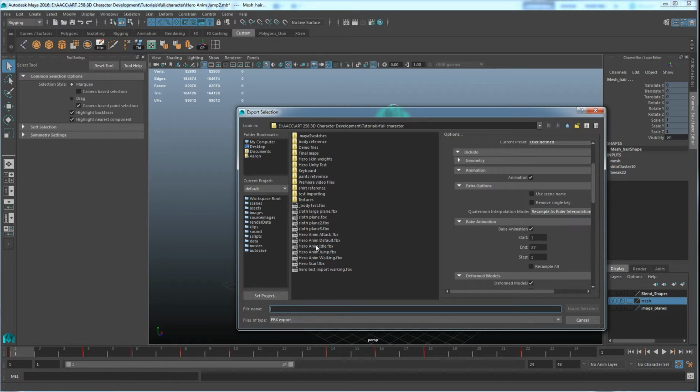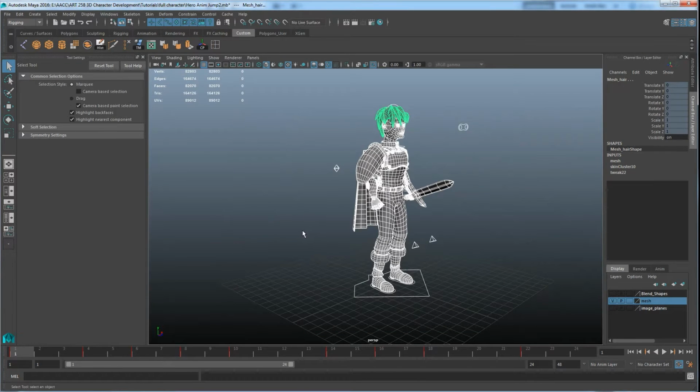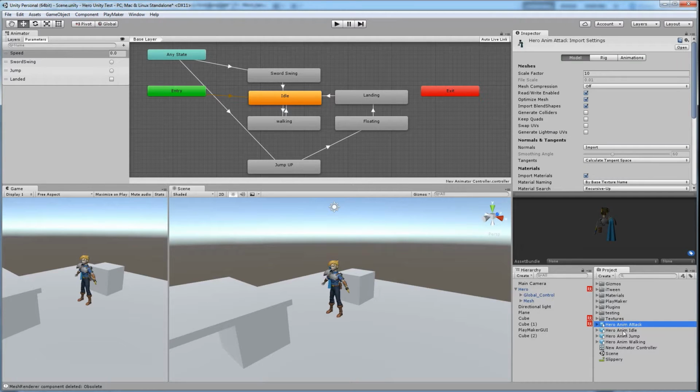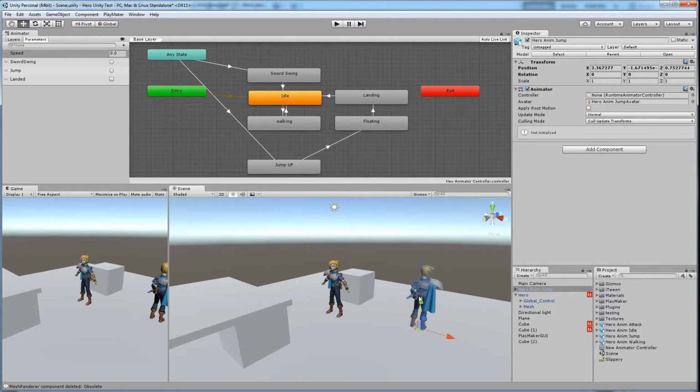I already have them exported, but you go through and export all 4 of them, and then you just drag and drop those exported files into Unity. So you have your attack, idle, jump, and walk. Once you have all 4 of those, you take one of these guys, whichever one you want, and you drop them in here, and this could be your starting character. Once you have a starting character, you can start adding all your components onto your main guy.